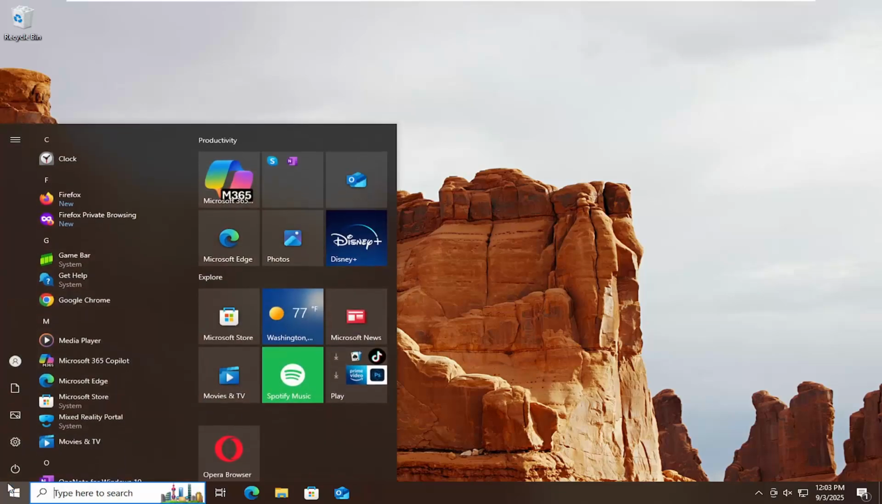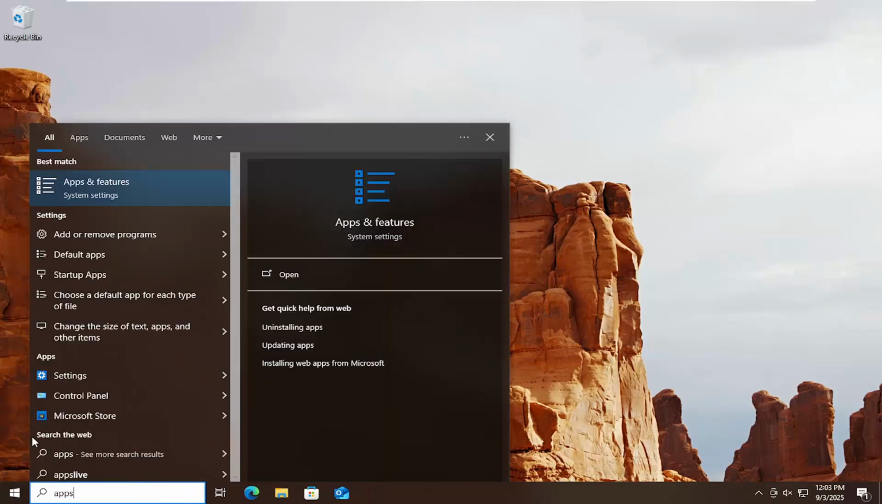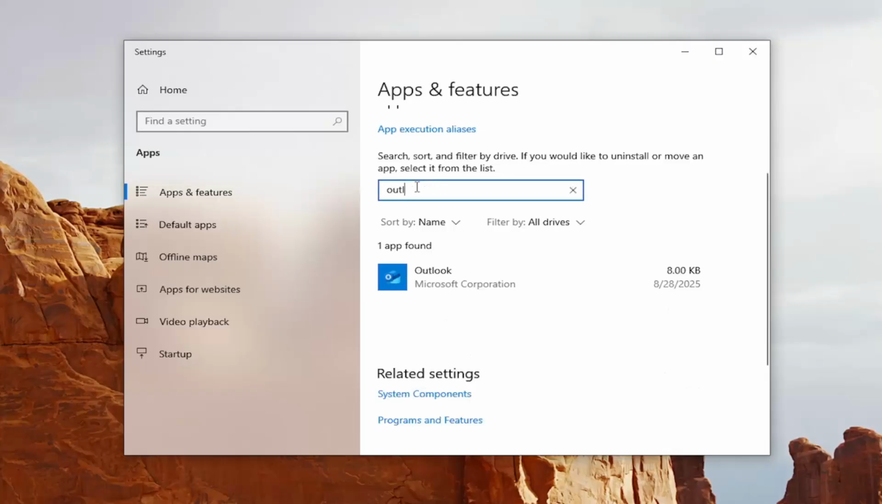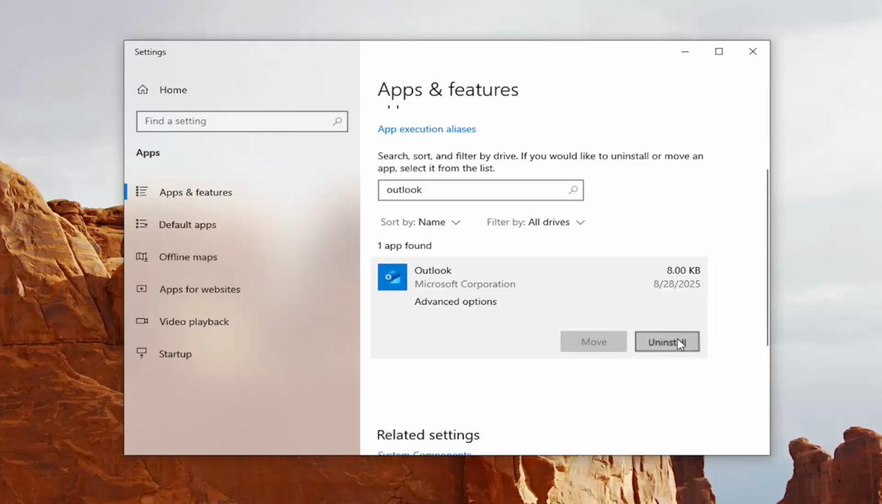So all I have to do is open up the search menu, search for apps. Best result should come back with apps and features. Go ahead and select that. And then to search this list, go ahead and search for Outlook. Best result should come back with Outlook. Go ahead and select that and then select uninstall.